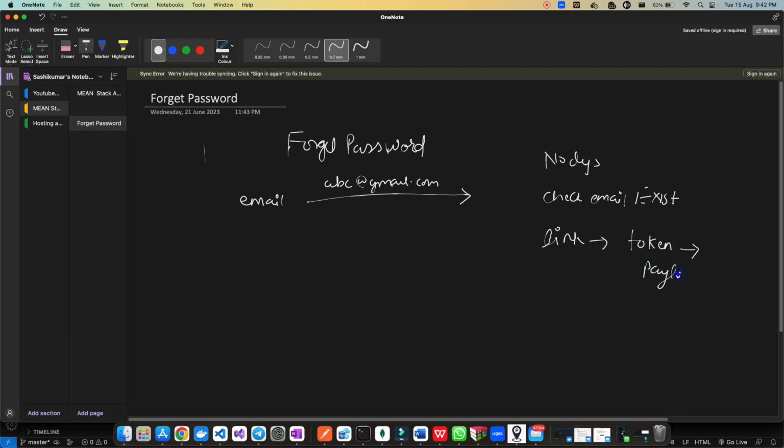And what will be the payload of that token? Nothing but your email ID. So the user will send an email to reset his password. It will check whether the email exists or not. If the email exists, then it will send a token. It will send a URL, and that URL will consist of what?